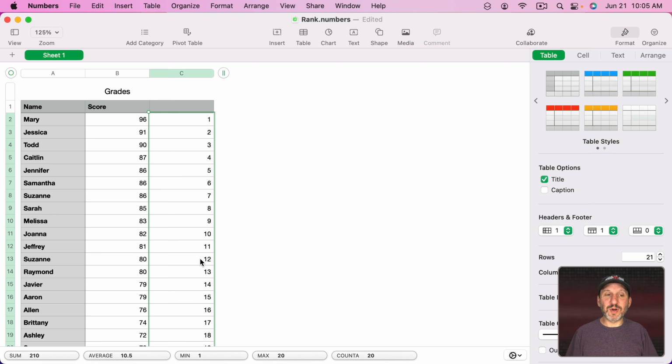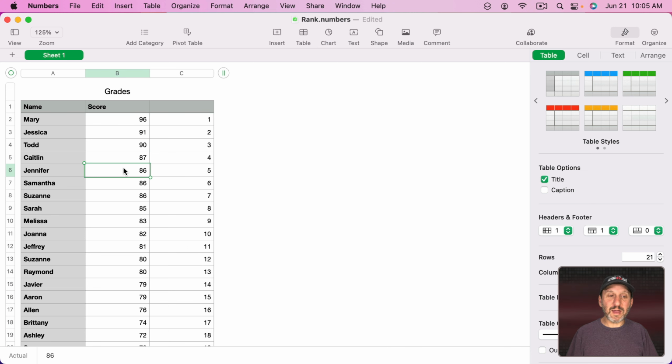Except this doesn't work very well because notice there's a tie for 5th. There are 3 students with an 86 and they are shown as 5th, 6th, and 7th. To do it properly they should all be ranked 5th. And then this student here would be ranked 8th. So while sorting gives you a quick way to do it, it's not going to be perfect.